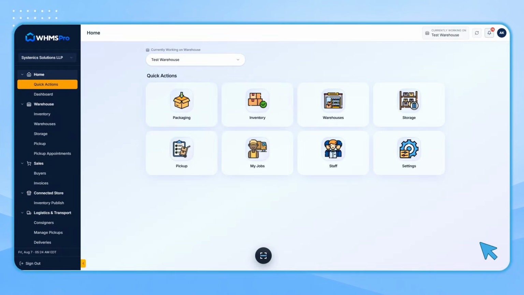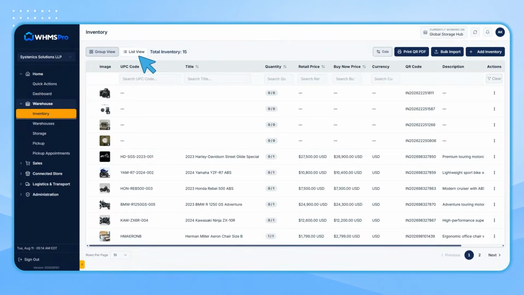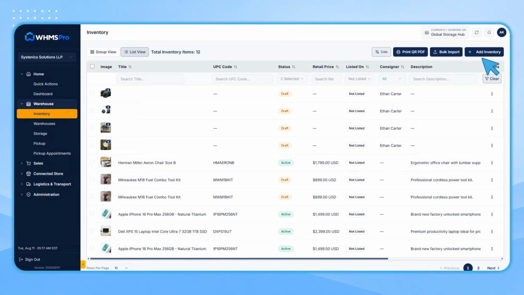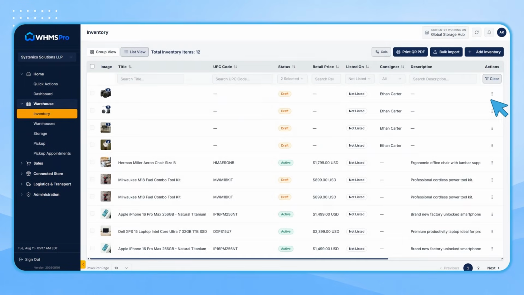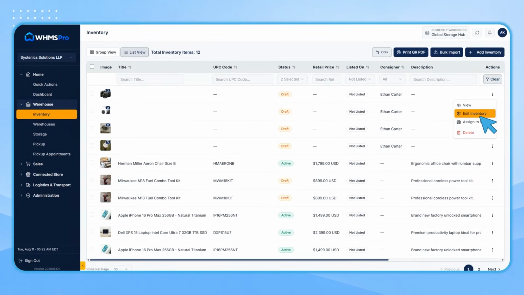From the WHMS PRO dashboard, open Inventory and go to the List tab. Click Add Inventory to create a new inventory item. If items have already been received from a consignor, you can also find them in the inventory list and use the Action menu to edit the inventory.